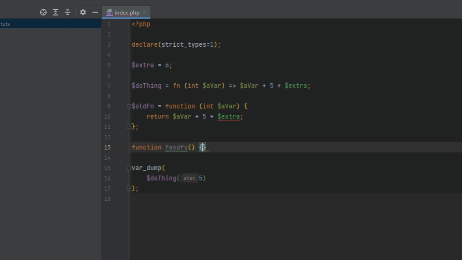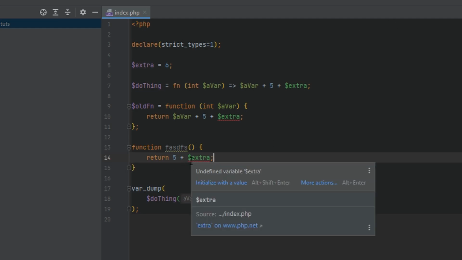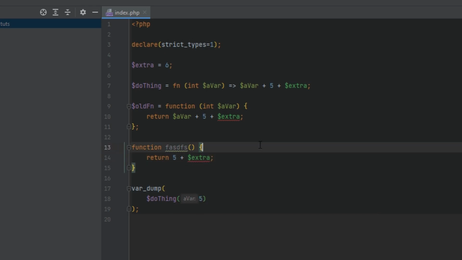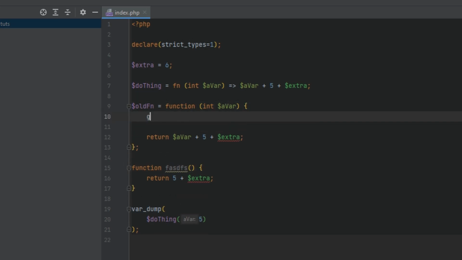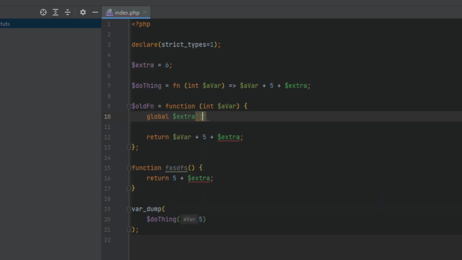Give it a weird name, urgent 5 plus extra. As you can see, even with a normal function, if a variable is not in scope, you can't use them in functions. Now there are two ways of dealing with it. The first one being the most ugly one, global, and then your variable name.